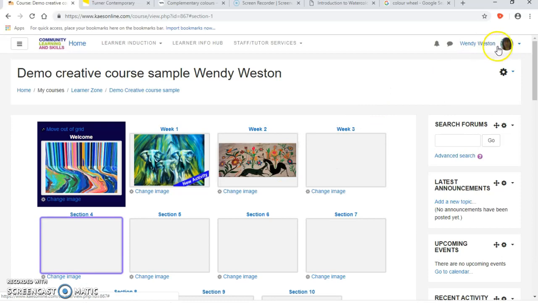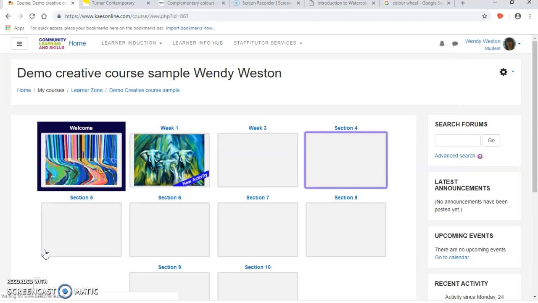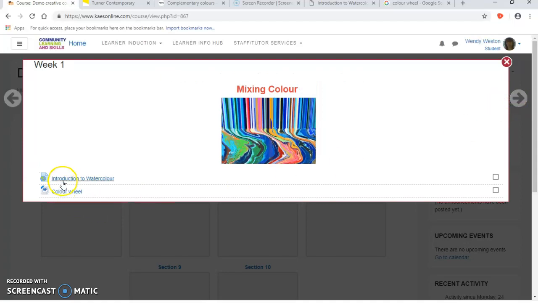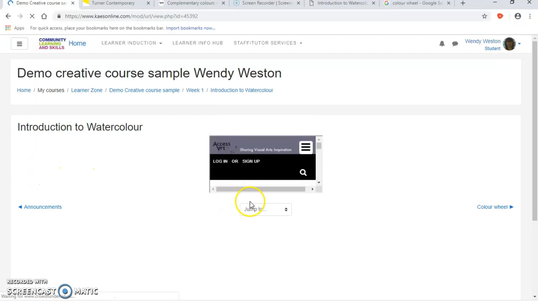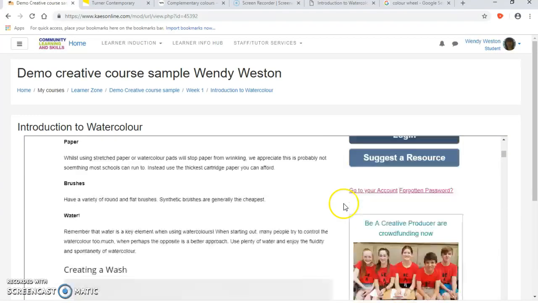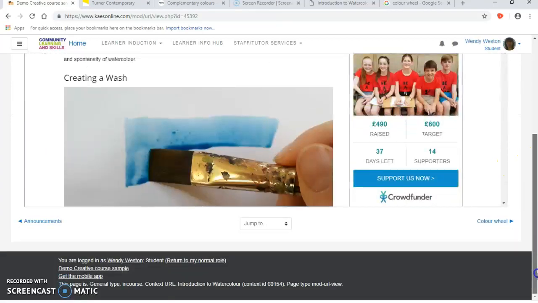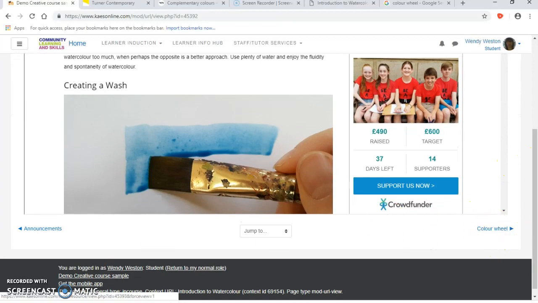So if we go to our picture icon, top right hand corner, and use the drop down arrow, we can switch roles, and we can switch role to a student role, and then we can view how the student will see the course. When they click on the welcome, they'll get the welcome screen, and then they use the directional arrows to move through. If they want to open any of your content, they click on the link, and you can see here it's opened up within the window.